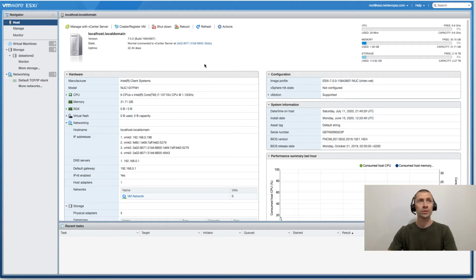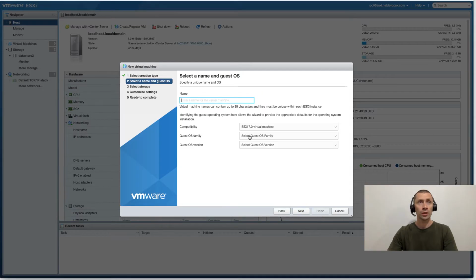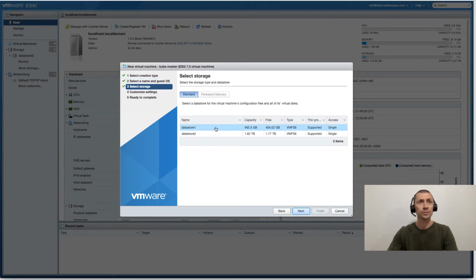Okay, let's start the installation process. In my case, we are going to use an ESXi host. So let's create a new virtual machine. Let's set the name, set the operating system. It will be Ubuntu Linux. Next. Let's create the disk.